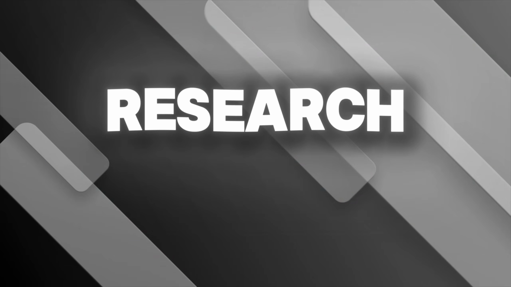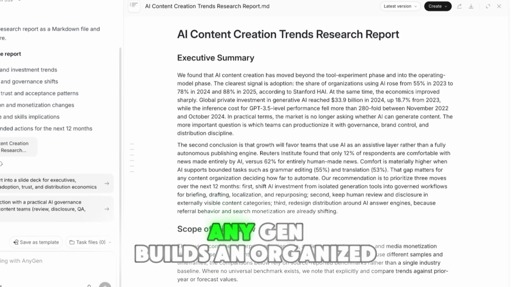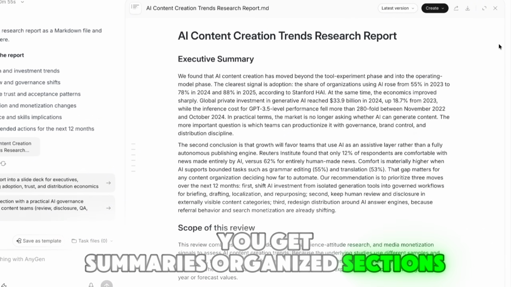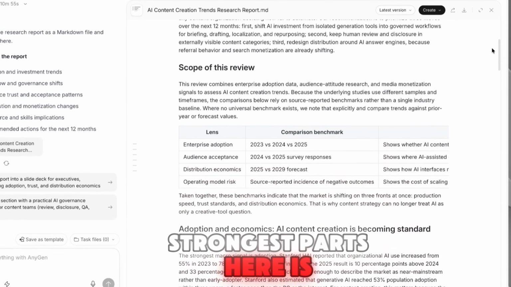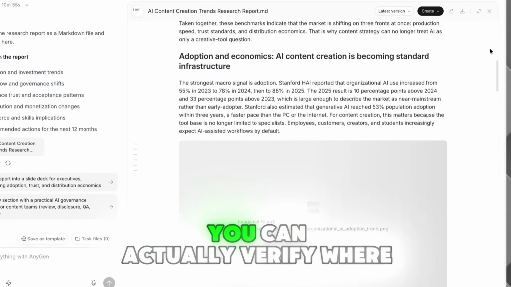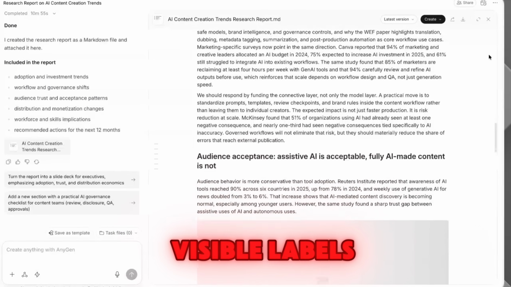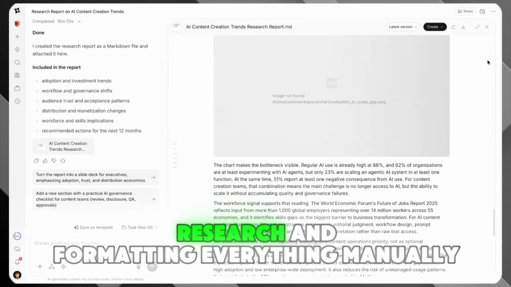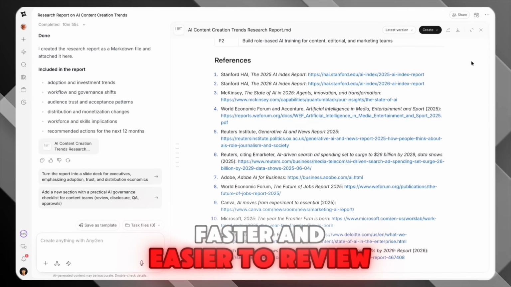Now, let's create the research report for the same project. Instead of random AI text, AnyGen builds an organized report structure automatically. You get summaries, organized sections, charts, and conclusions already structured. And one of the strongest parts here is the source visibility. You can actually verify where the information comes from. It also generates charts with visible labels and organized data automatically. So, instead of collecting research and formatting everything manually, the workflow becomes much faster and easier to review.